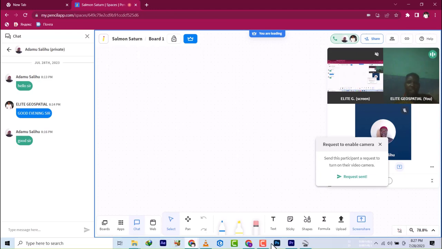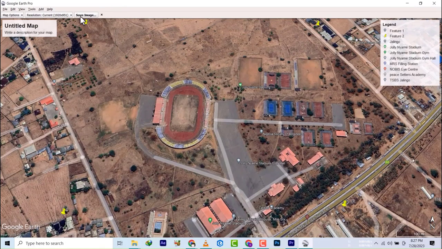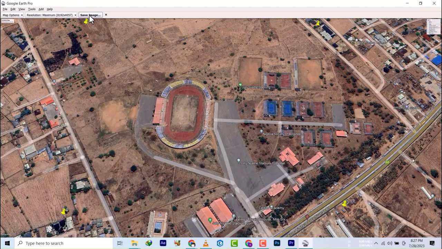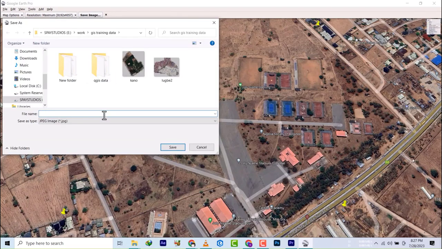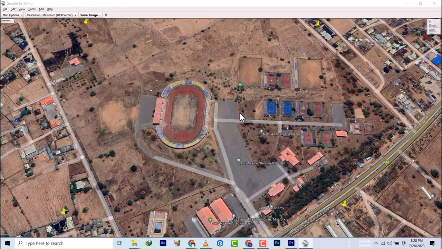All right, so if you're back, I've been trying to save the image. So let's go back to Google Earth. All right, so it's showing me, okay, to save. So first I'm going to increase the resolution to a maximum, and then I'm going to hit the save button. Once I do that, I'm going to call it Jalingo, and then I'm going to hit the save button. So this will move from 0 to 100, and it will save.